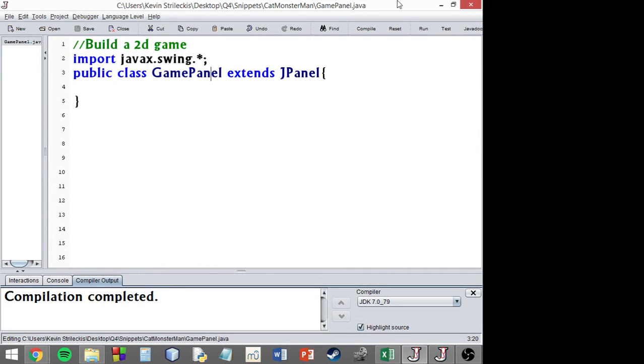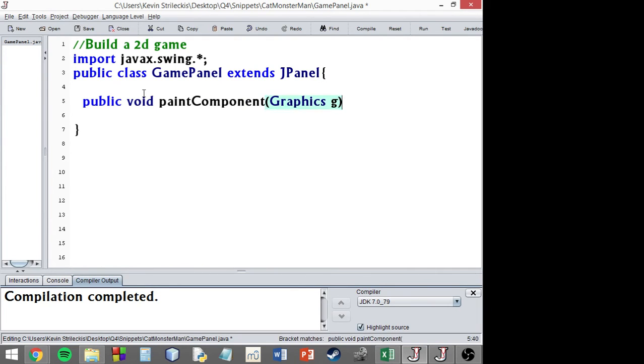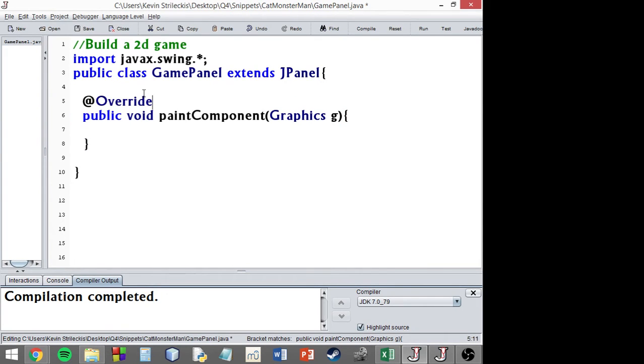Alright, so what we're going to need from there is we're going to now go ahead and override a certain part of what JPanel has. Now, JPanel has this thing in it called the paint component. Now, that is not an abstract method. It's got everything in it. But we're going to now override it. Now, do you guys remember what override means? What's it mean?